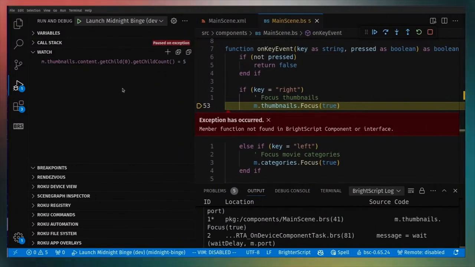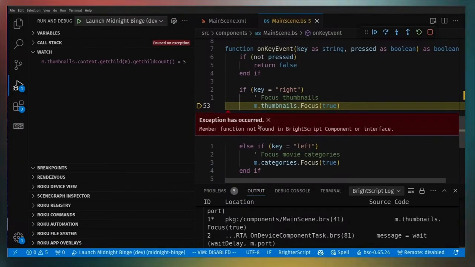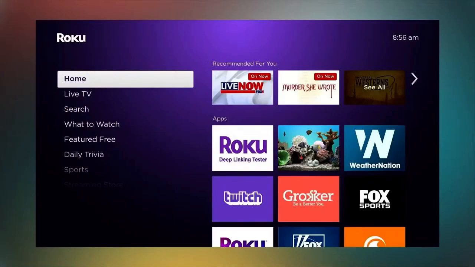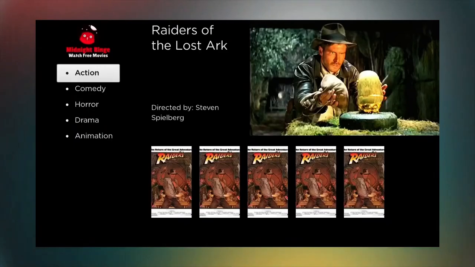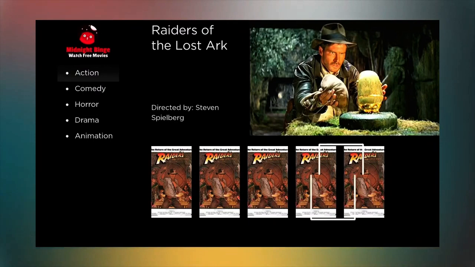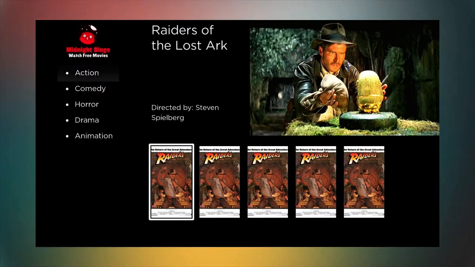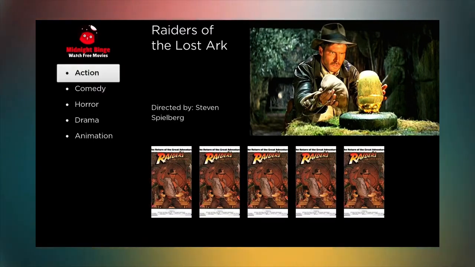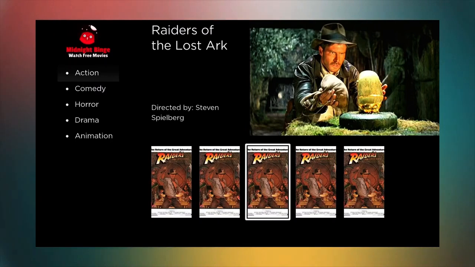With that said, you should always remember that the most important step of debugging a problem is actually reading the error, because none of the information here would help us solve the fact that we have a typo in our code. The method we need to use is actually called setFocus. And with that fix, our application works as expected. Similar to our list of categories, once the focus is set in the list of thumbnails, the native component can handle changing the focus between the elements of the list.